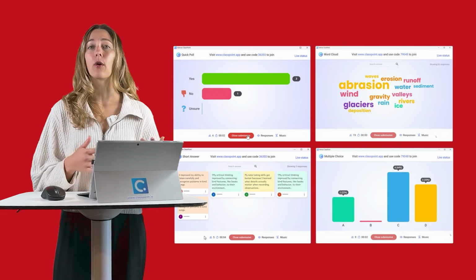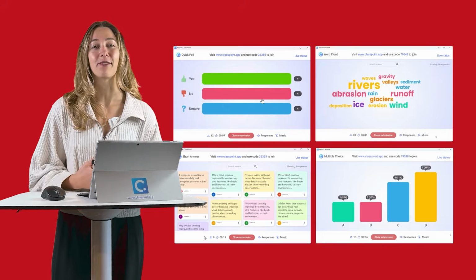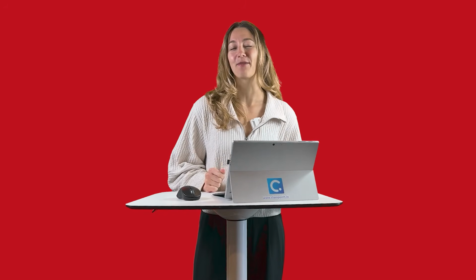You can now run polls in PowerPoint with zero prep or build some planned questions to ask the class before they leave. All of it done right inside of PowerPoint.